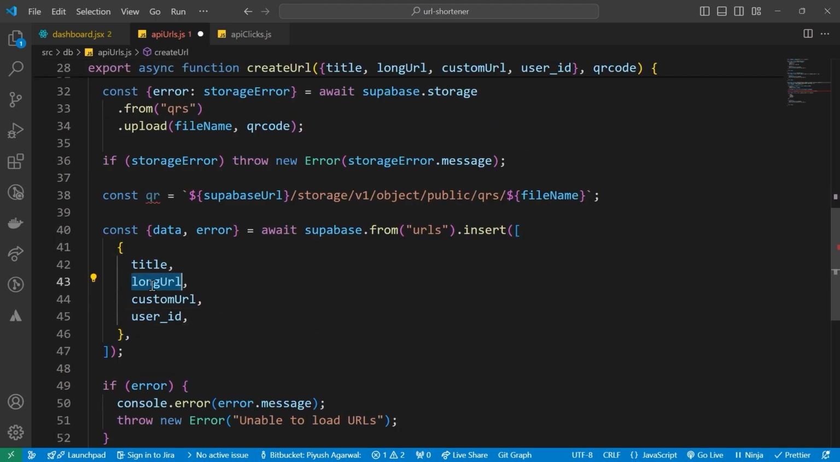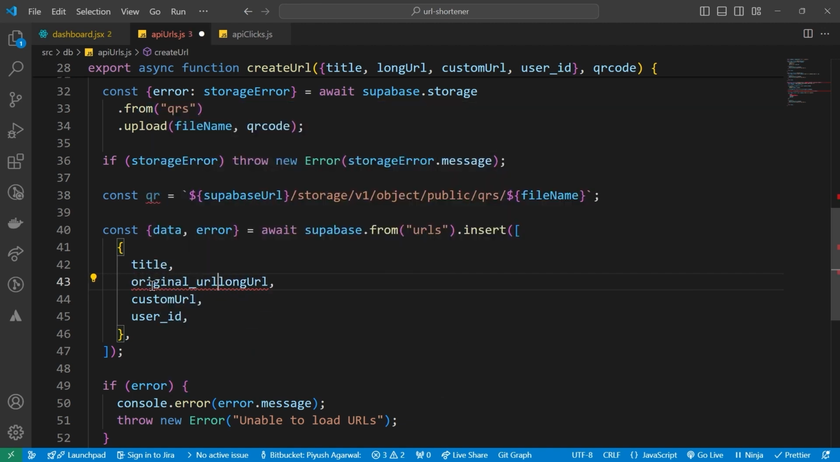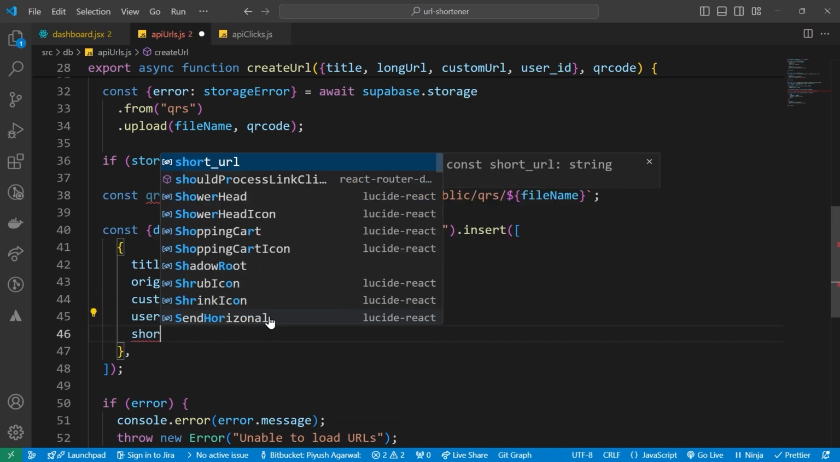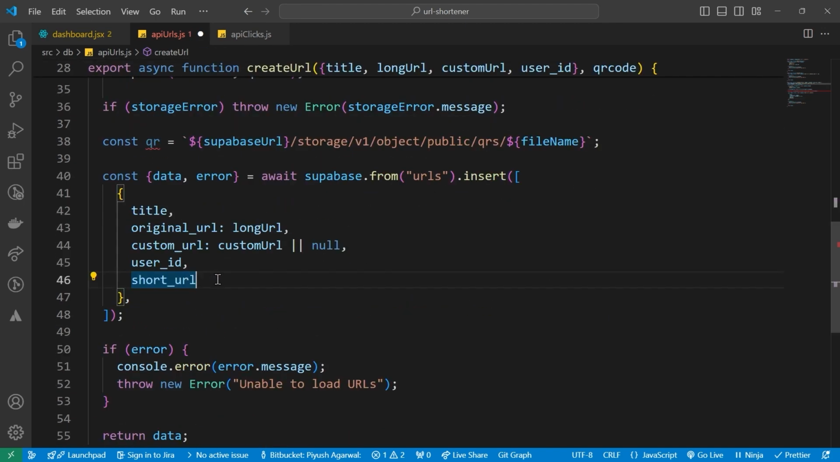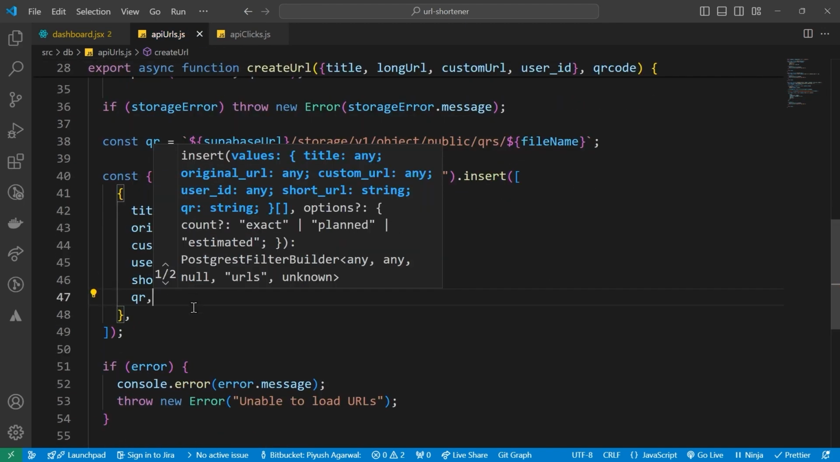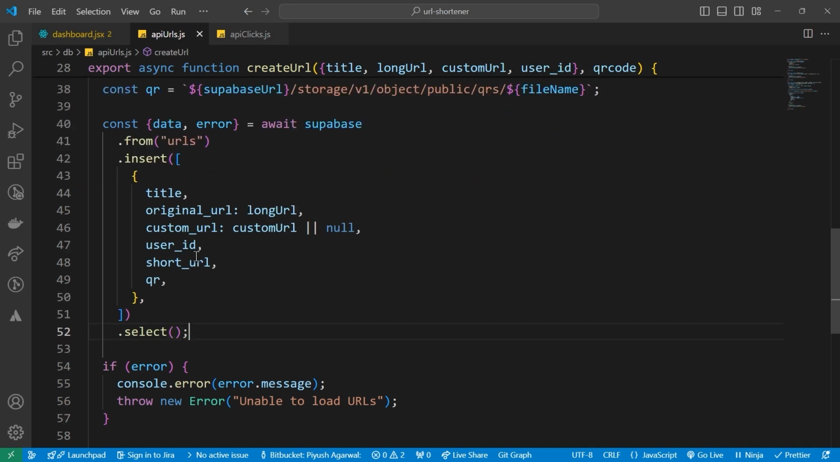And this actually won't be long URL, it will be original_URL. And instead of this custom URL, I'll say custom_URL. And this could be null as well, right? This is optional, so I'll say or null. If this doesn't exist, I'll just add null over here. User ID, that's fine. Add the short URL that we created right here. Then we will add the QR.